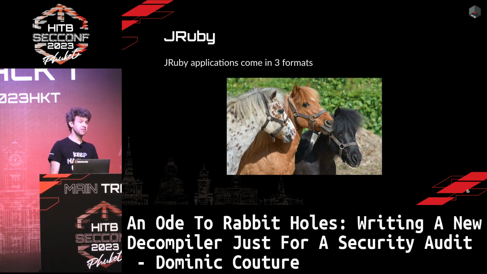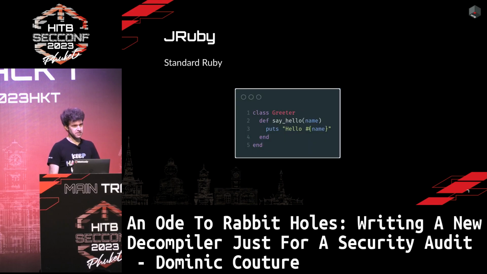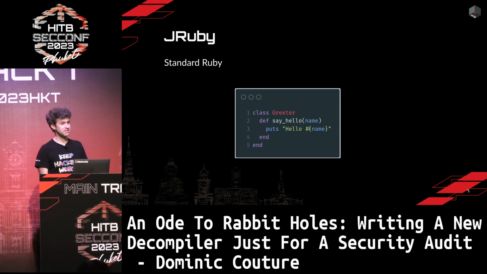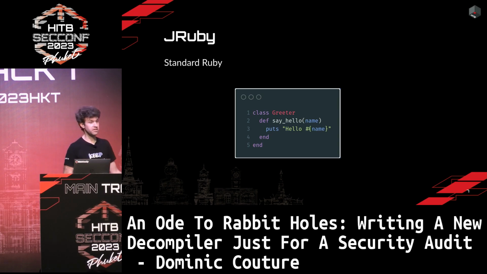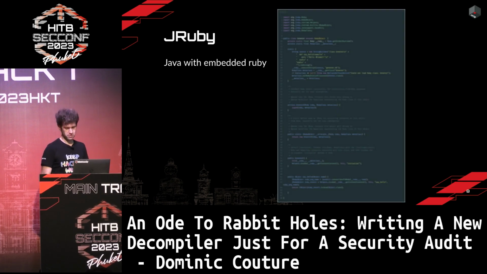JRuby applications come in three formats: white horse, brown horse, and dark horse. The first one is just standard Ruby. If you've never written or even seen Ruby before, it looks like this. This code just defines a class named Greeter, and this class says hello to a name. It only defines it, it doesn't even execute the code. What I'm getting at is that it just takes standard Ruby and can execute it. Obviously, there's no reverse engineering needed here, so we can swiftly move along.